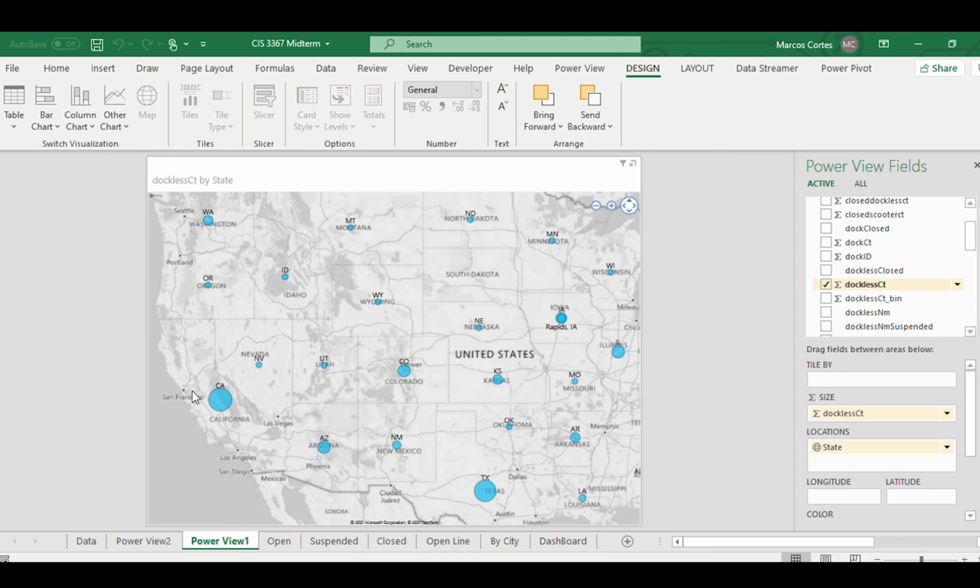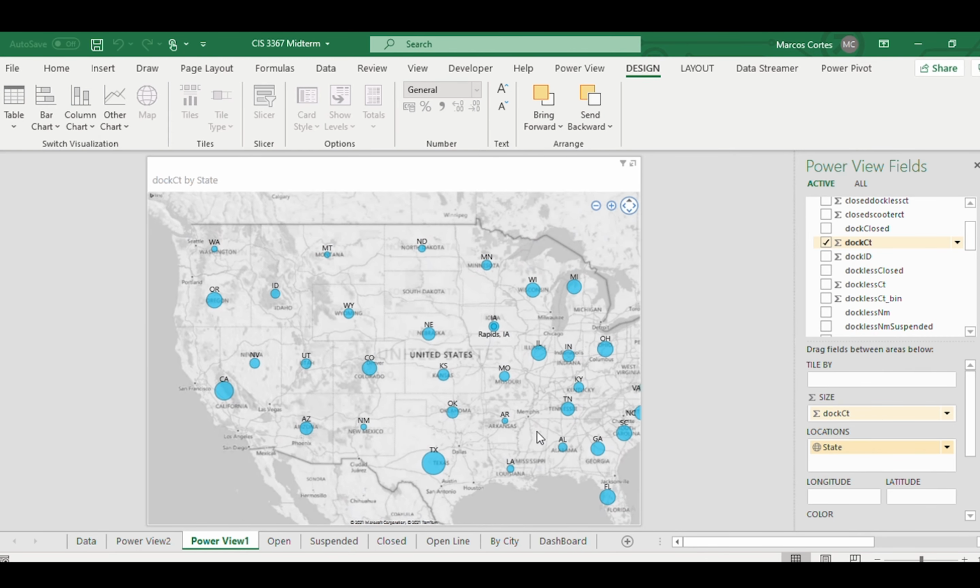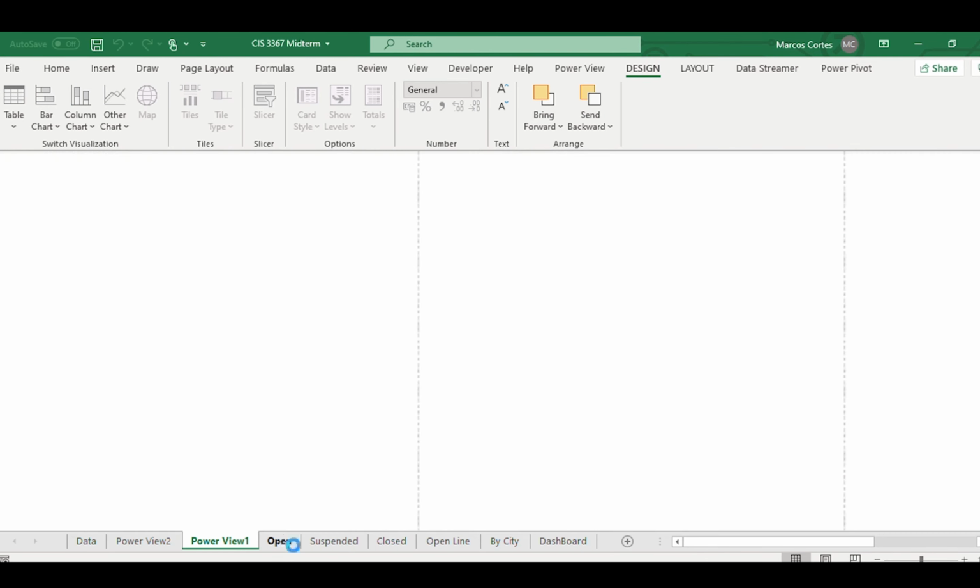Let's say for dockless we have 66 in Cali, and if we go back here and switch it over to regular docks, we have 38. So we have more dockless options than docked, which for Cali it might be better suited for them, but for other states it might not.